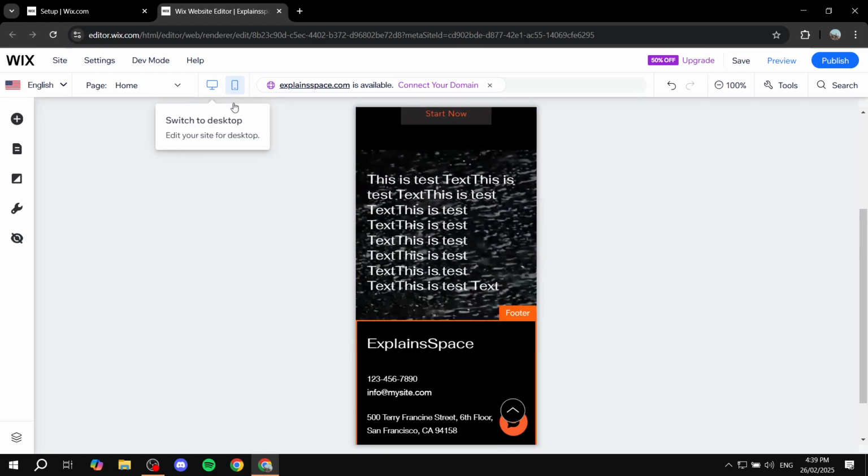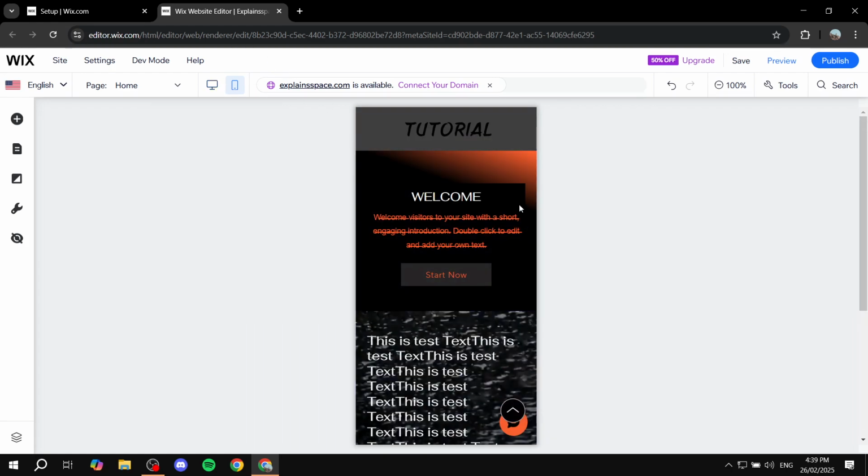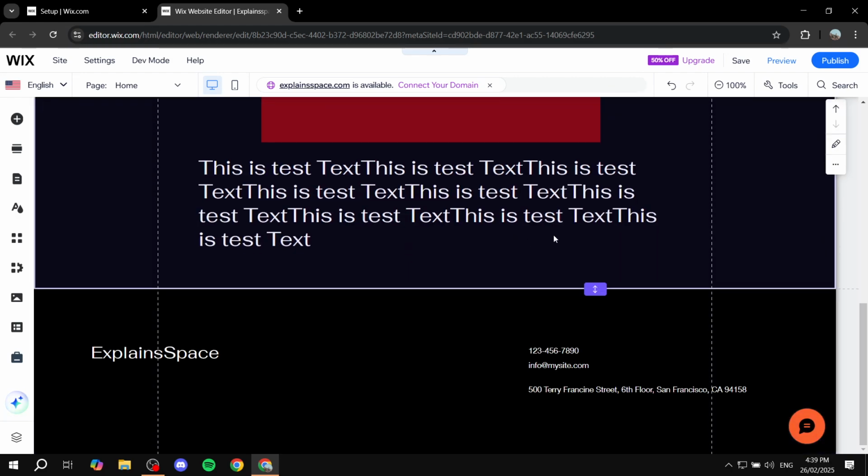Let's just view the mobile site, it's looking fine. And for the desktop view, we can actually see that everything is set up and we still have the image that we removed from mobile.